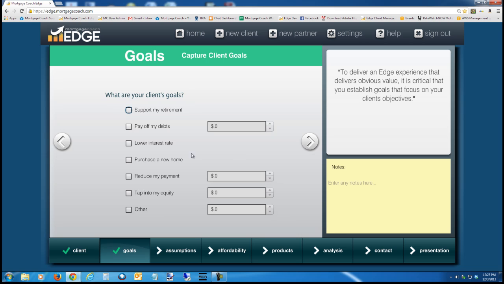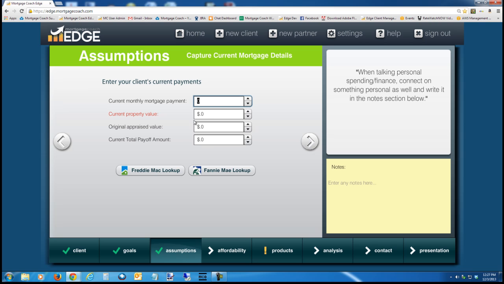The one thing we do want to do is check purchase a new home. Now what this does is this eliminates any questions about a current mortgage, and it won't show a current mortgage on your report. So we definitely want that because we only want to show new mortgages going forward. So I've checked the purchase a new home goal. The next step here is I want to make sure and put in my purchase price. So let's say $250.